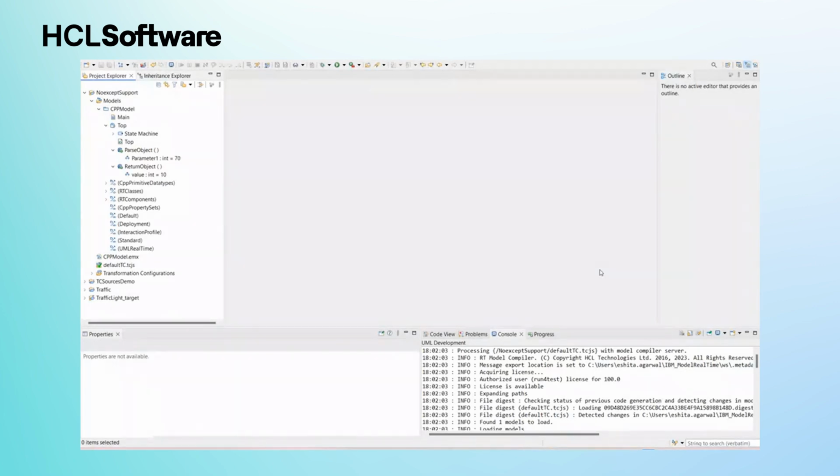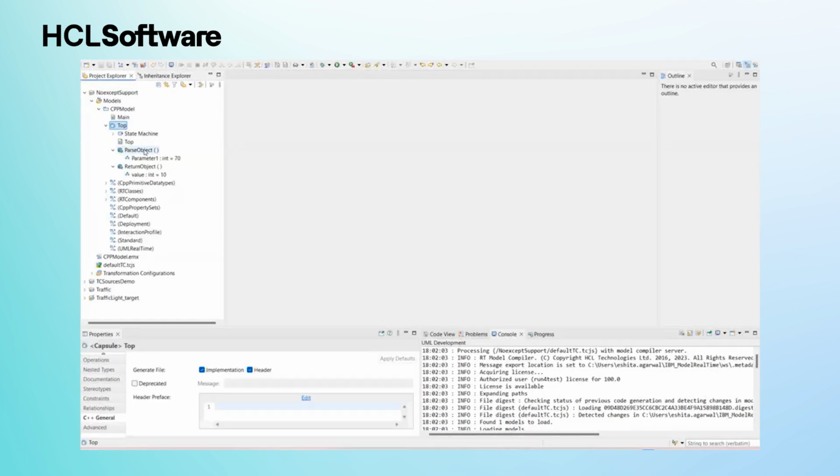So the first demo is added support for noexcept. Here we have added a property for operations called noexcept, which specifies whether an operation can throw exceptions or not. Here I have a model where I have a capsule called top and two operations.